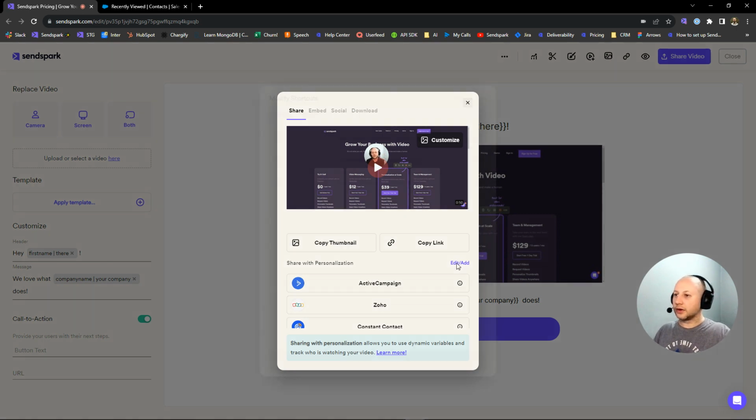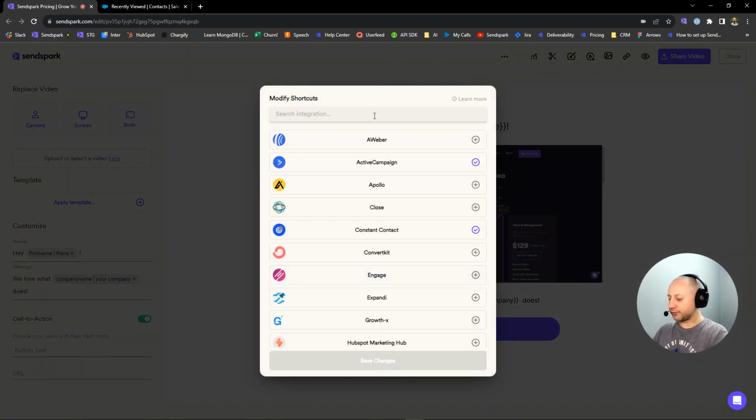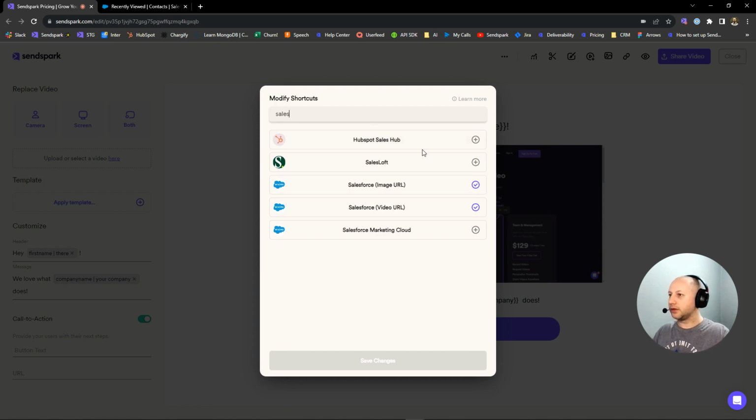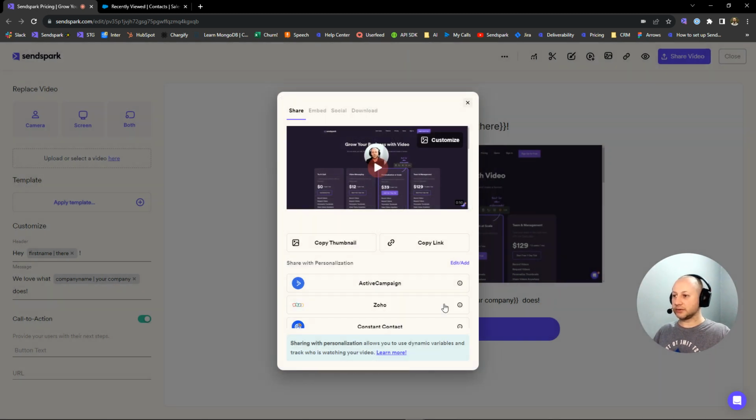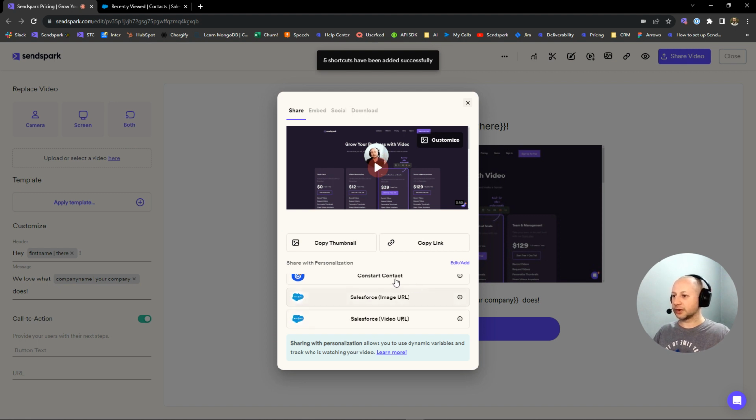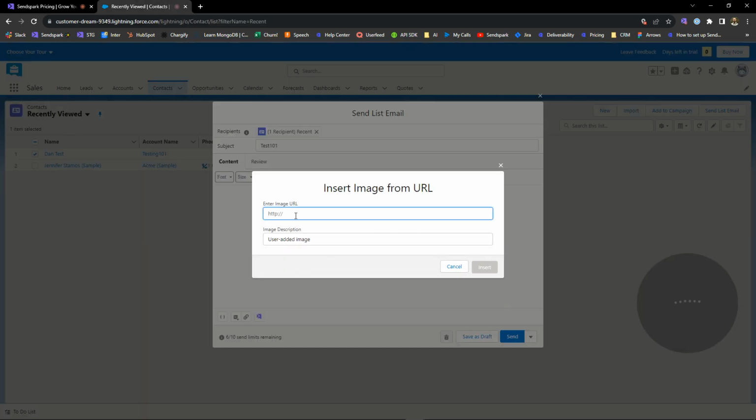So we can click here on edit or add, look for Salesforce, and you'll notice we have three options. We only need the first two, which are the image URL and the video URL. Be sure to check mark them, and click on Save Changes so we can see them under the shortcuts. And we'll start by clicking here, and you'll notice you'll have this banner coming up. Code has been copied. Perfect.